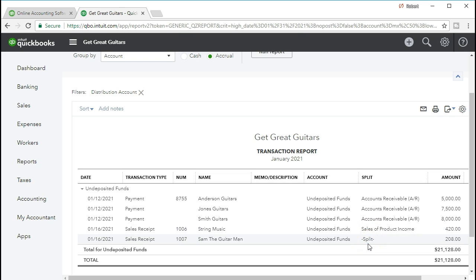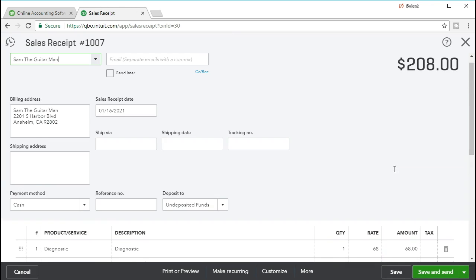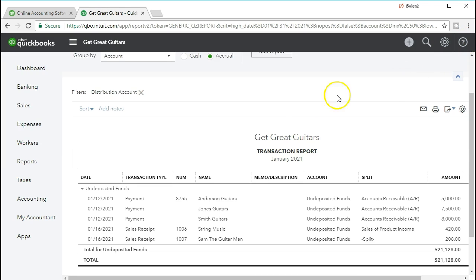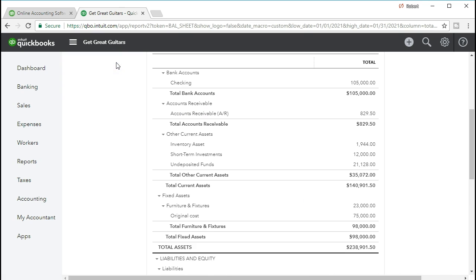And here is our items here. And there's the Sam the Guitar Man payment or sales receipt item. If we click on that, we will see the sales receipt, hopefully, that we have just input. There it is. So there's the one side of the transaction we just did. We're going to close that out. We're going to see the other half, the other side of the transaction we just did. Scrolling back up, we're going to see the back to report. We're going to go back to the report.